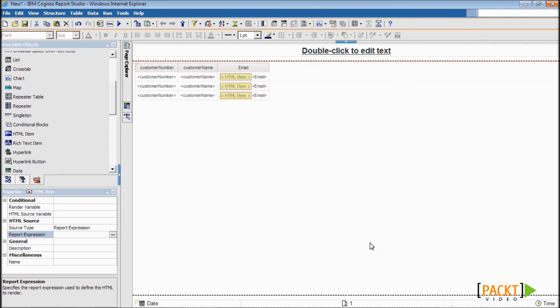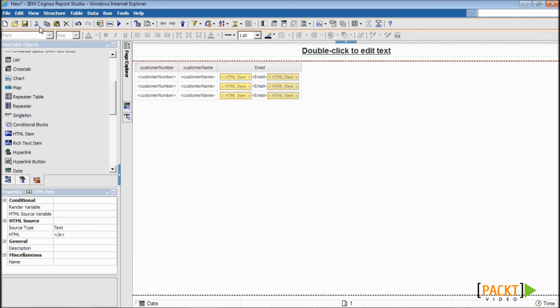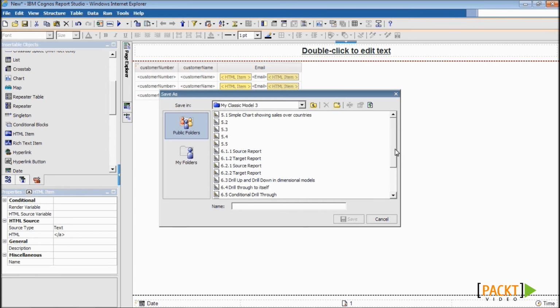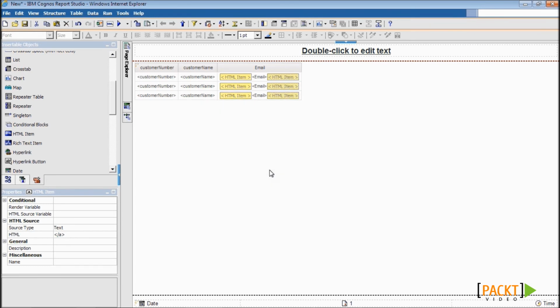Hit OK to close, and then drag another HTML item and place it after the email data item, like this. Now double-click on it and type /a tag, which is the closing tag of a href. So essentially, this tag will close the email link tag. Now click OK to close this and save this report as 7.2, creating email link using HTML item. And now let's validate the report.